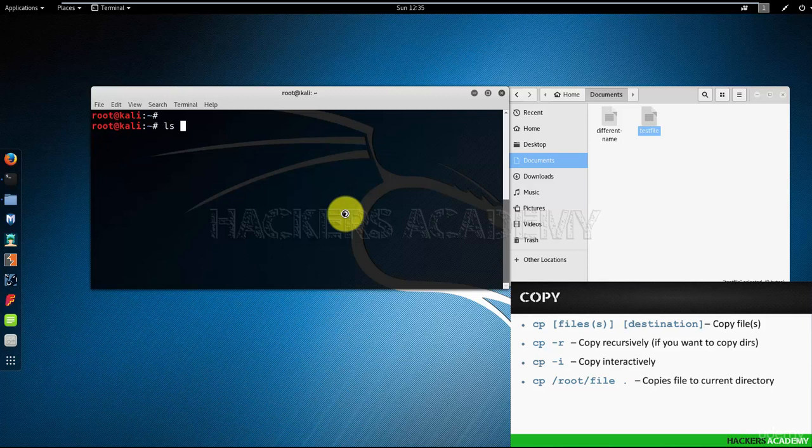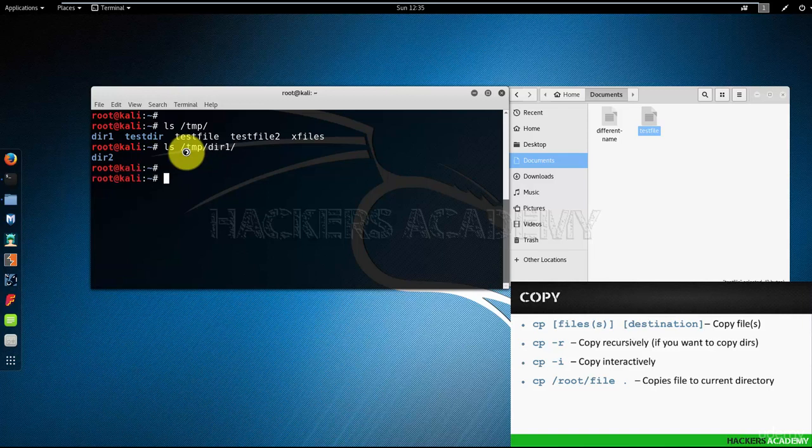Let me have another look at the content of temp. So I have directory 1. If you remember, in directory 1, there was another directory nested into it called directory 2. Let's say I want to copy the entire contents of directory 1 and directory 2 to documents. The way I can do that is using the -r option, which means copy recursively.